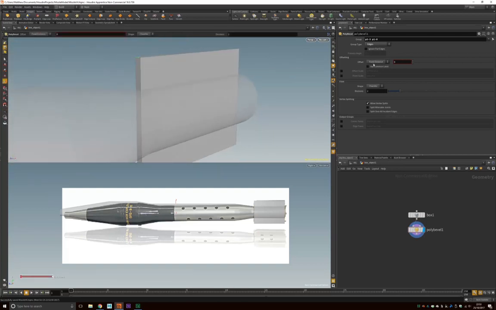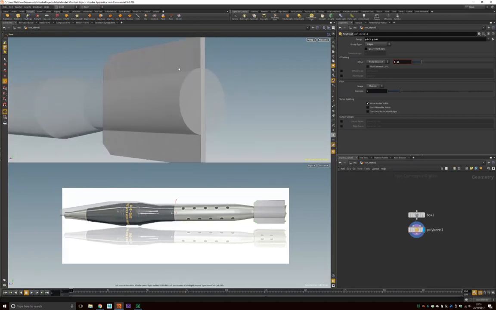You need to probably set the bevel to about, well, we can use the reference image here, so probably about 0.11, and yeah, we can keep it on chamfer. That's about how we want it. So we got the tail fin done.